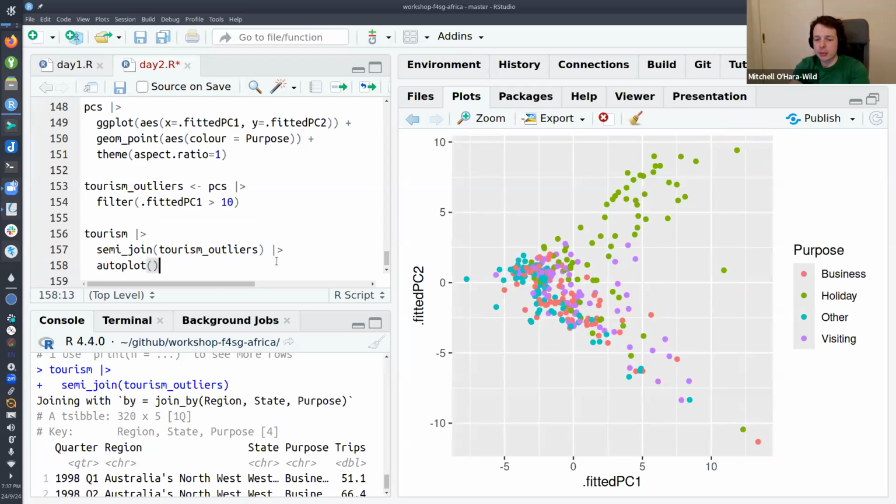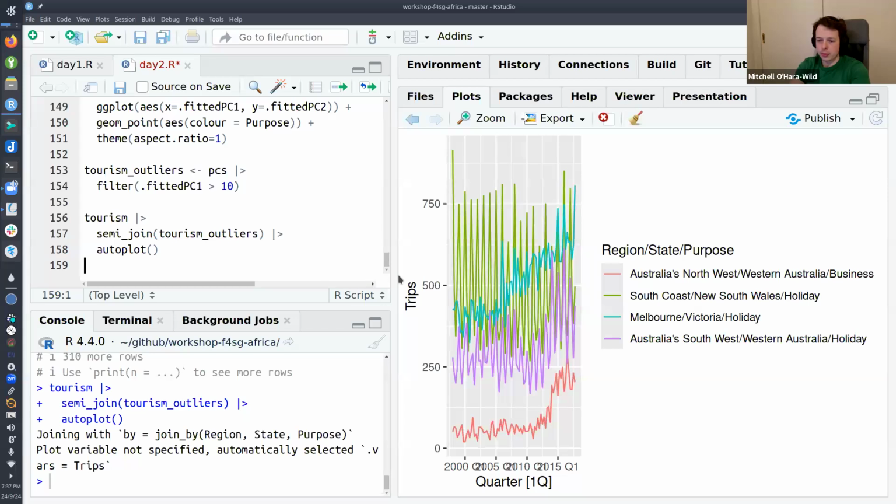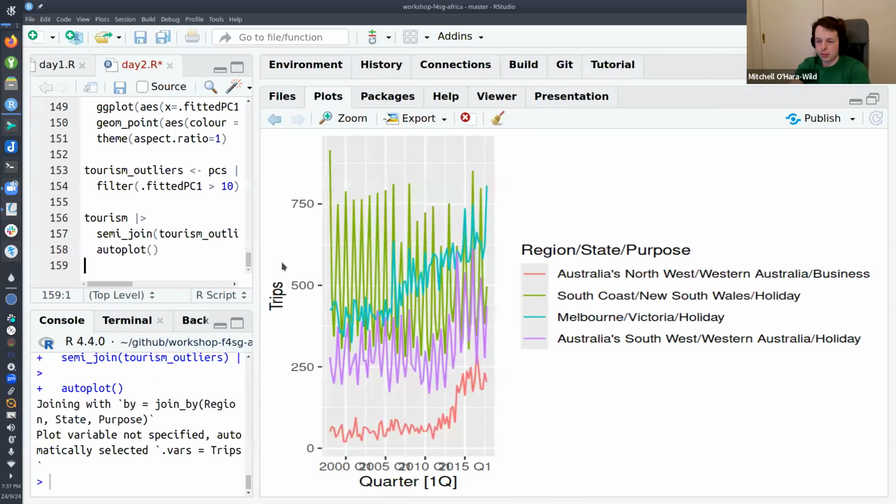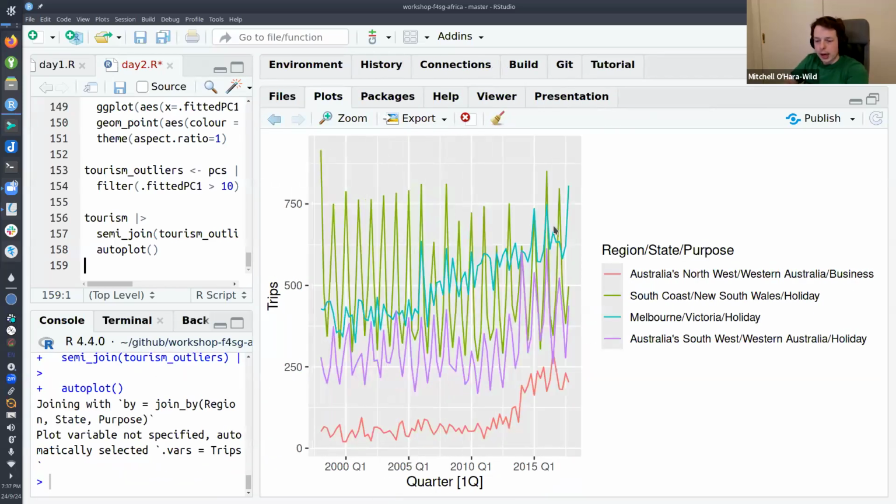Finally, we can plot these time series. And you can see the time plot of these. And these ones are a little odd because this green one is incredibly seasonal. This is more seasonal than any time series that we've seen in this dataset. This business one, this one here, is the least seasonal in the dataset.